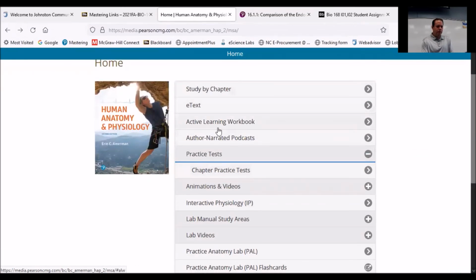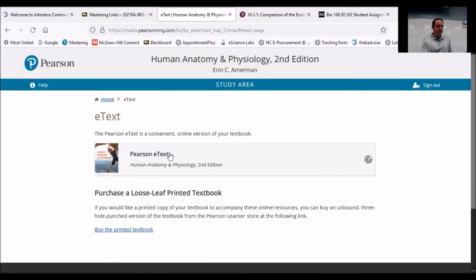It also has, I want to show you, when you click on the e-text button, it gives you here an option to purchase a loose leaf edition of the textbook. So maybe you don't want the big hard copy that the bookstore sells, but you would like to have a hard copy to flip through and actually look. You can actually purchase a loose leaf color copy of the textbook. It's the same type of textbook that's in the bookstore, except that it's unbound. It doesn't have the hard cover. It's already been three-hole punched for you. If you want to put it in a binder, you can do that.